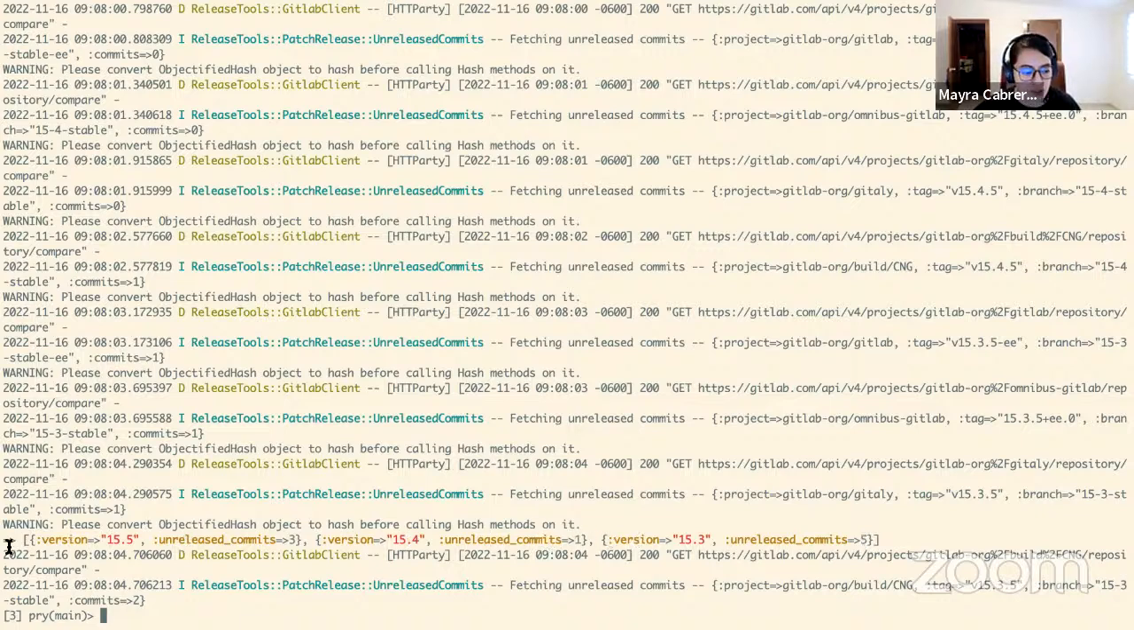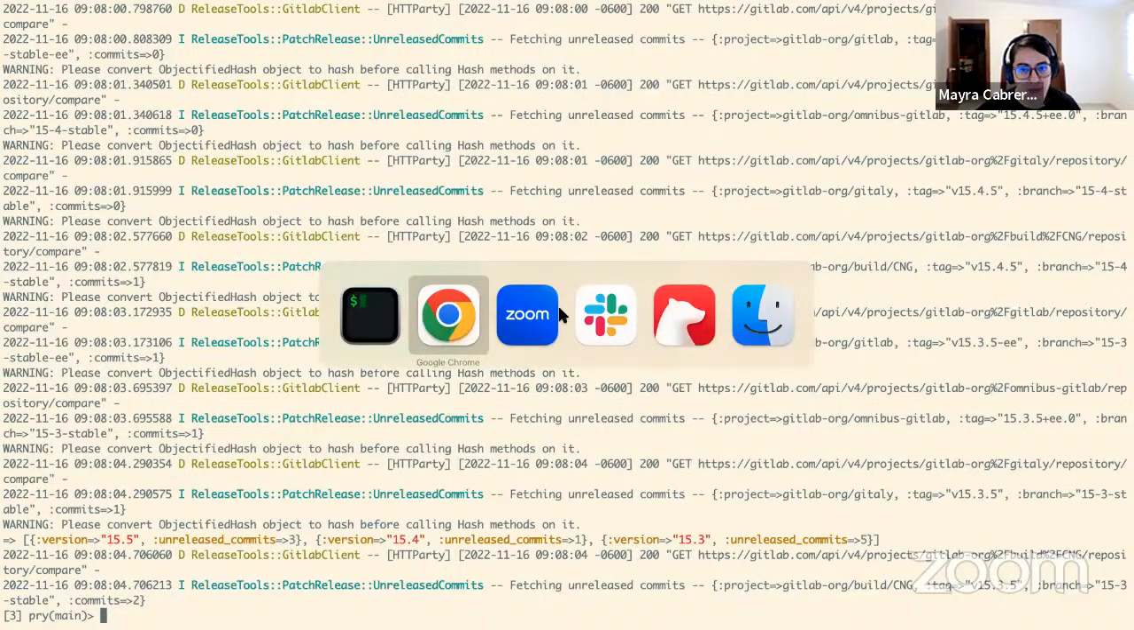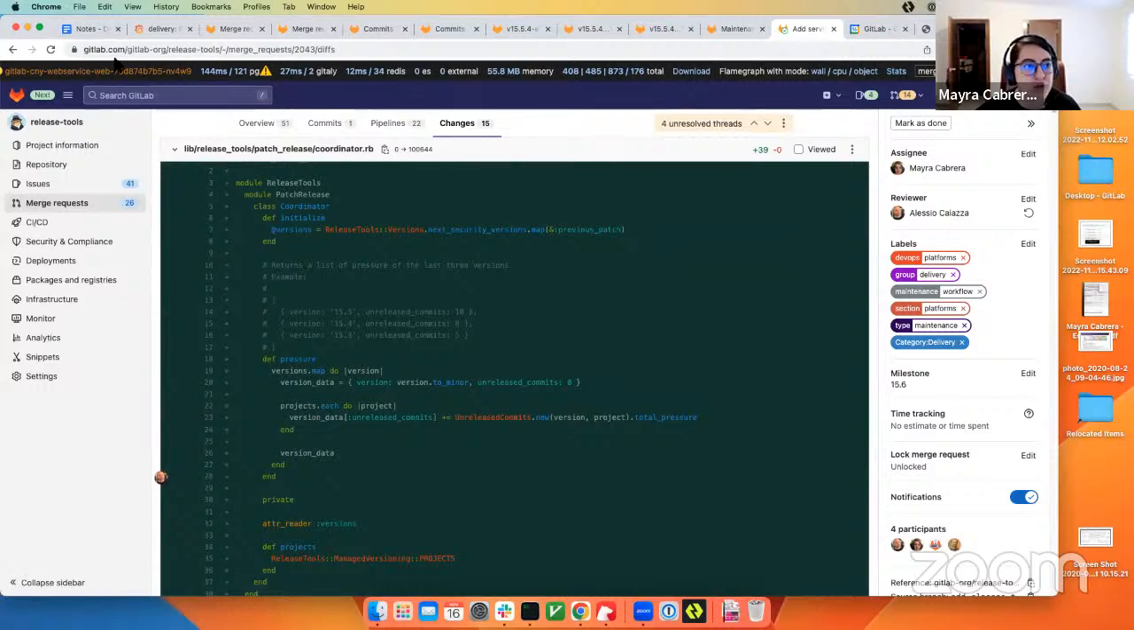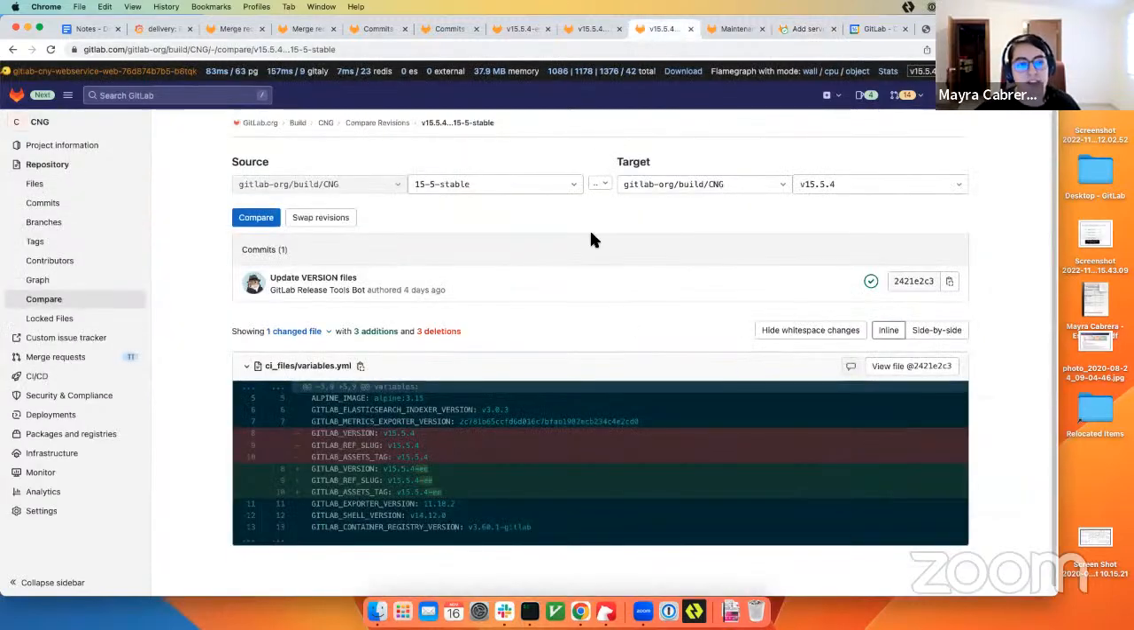Now, this is the information that we want to send to delivery metrics, so it gets pushed and then visualized in the release manager dashboard. By doing this, I noticed that the unreleased commit information is useful, but it is not the most accurate because, for example, I return to this, and for CNG, we are comparing the stable branch against the last tag of that version, and it is actually returning 1 commit.